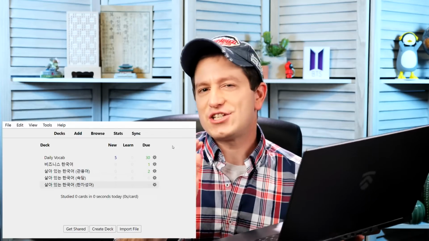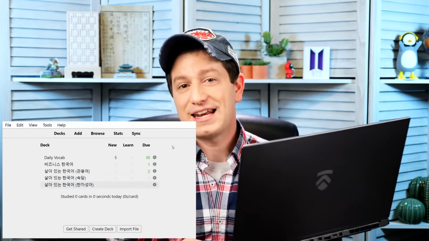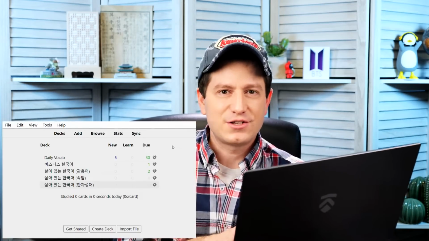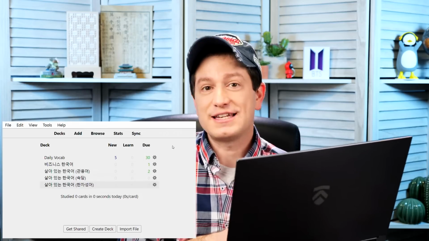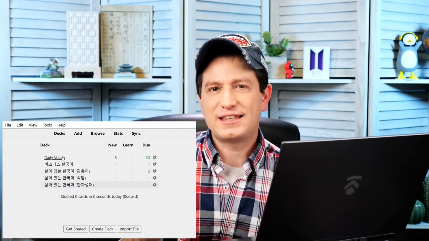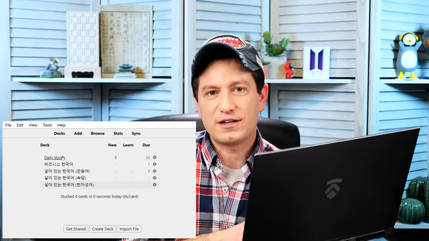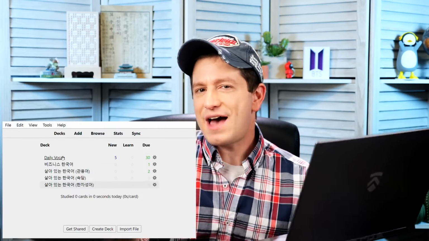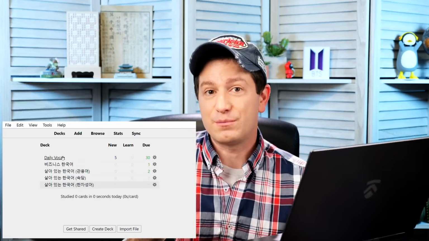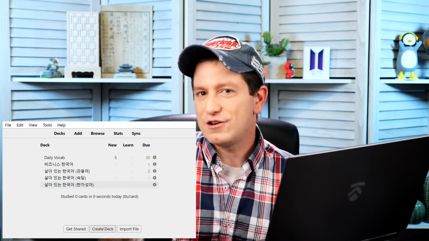Okay, so first let's just go over what it's like to add a word to a vocabulary deck. So I'm going to use my deck, which is just called Daily Vocab, where I put everything that's not from a specific source. You can see I also have a few other decks for specific books that I was using. And if you don't have a deck yet, you can just push Create Deck here at the bottom, put a title in, leave everything else on default.